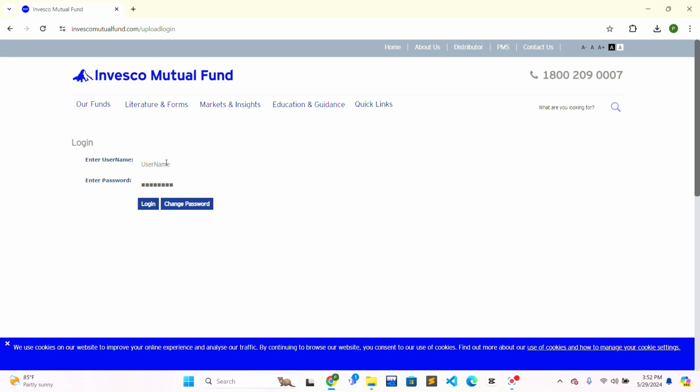After that you just need to enter your username and your password. If you want to change your password, right next to the login button there is a change password option. Just click on change password and you will be able to change the password. Then enter the password that you have just changed and click on the login button. After that you will be able to log in to your Invesco Mutual Fund account.